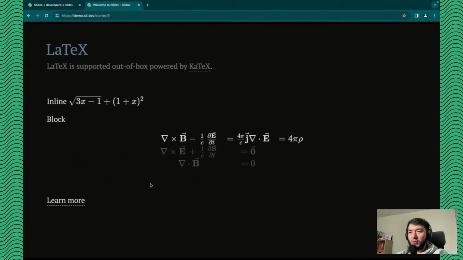LaTeX, you can actually have this as well with KaTeX support. So you can add all the things that you would expect, and you can also highlight it, right? This is not something I use a lot, but if you have any need, I think this is also a very cool feature.